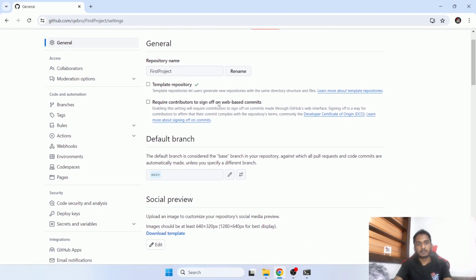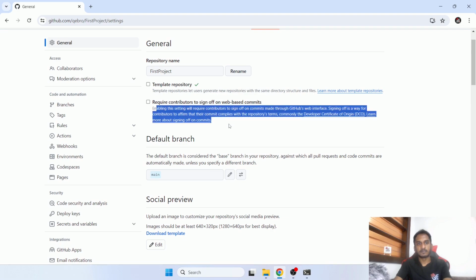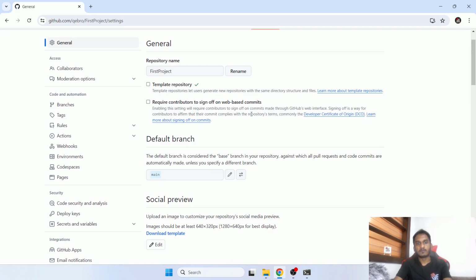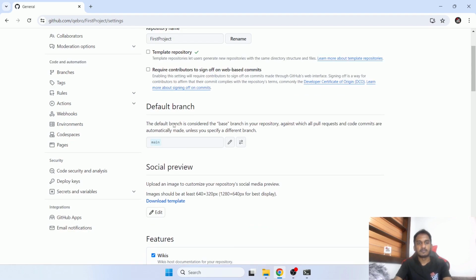Then the next one, require contributors to sign off on web-based commits. The information is there: enabling this setting will require contributors to sign off on commits made through the GitHub web interface. Signing off is a way for contributors to affirm that their commit complies with the repo's terms. The contributors are anyone you have marked to allow permission to commit and push. Then the default branch. Here you can see the default branch name is currently main.